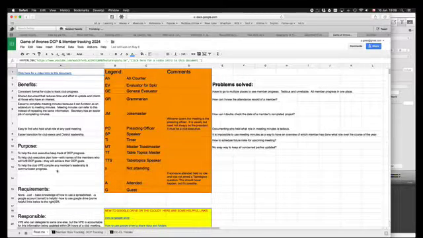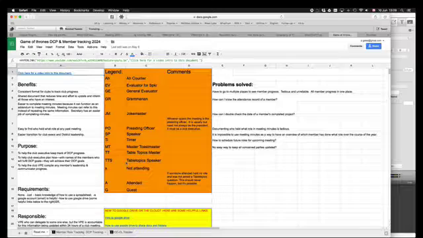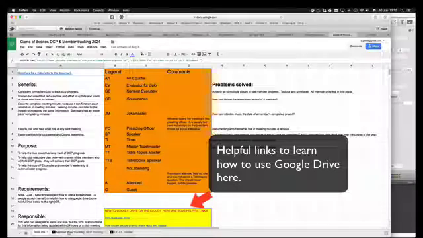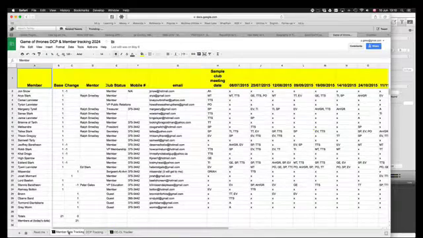You can see the README, which explains benefits, purpose, problem solved. It also gives a legend for what certain things mean. So for example, TT means Table Topics Master, MT Master, Toastmaster, and so on. And you're going to use that in, for example, this tab called the Member Role Tracking.